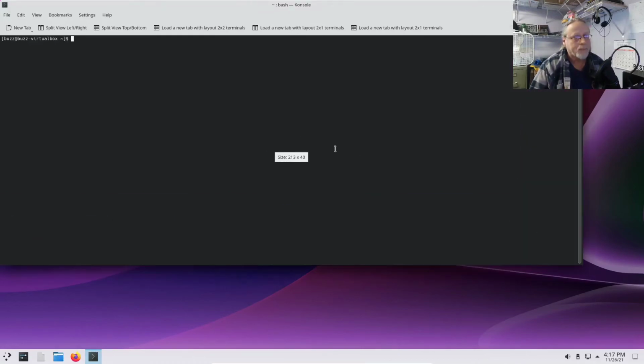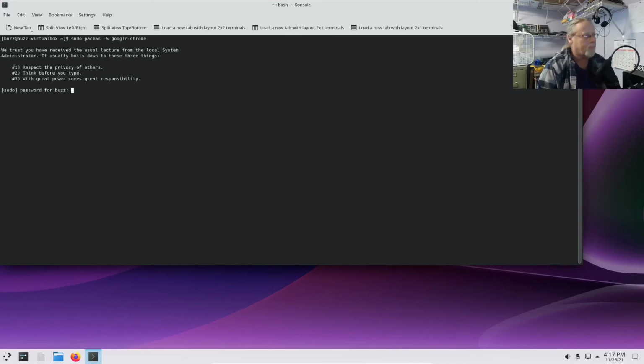I want to install Google Chrome. As a new user, I'm going to install Google Chrome. It says I can use Pac-Man or Yay. So I'm going to try Pac-Man first. Sudo Pac-Man dash capital S. That dash capital S means install. Why? I don't know. Google Chrome. Not found. Understandable. Yay. Google Chrome.